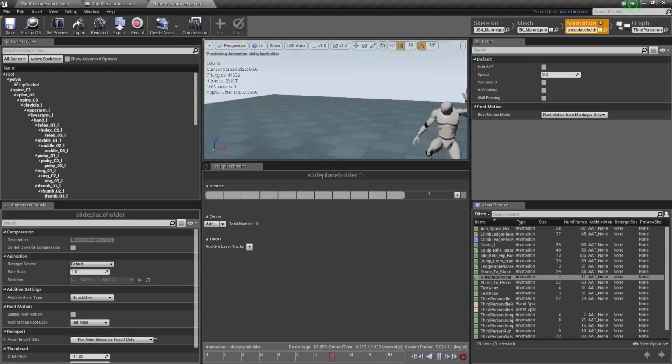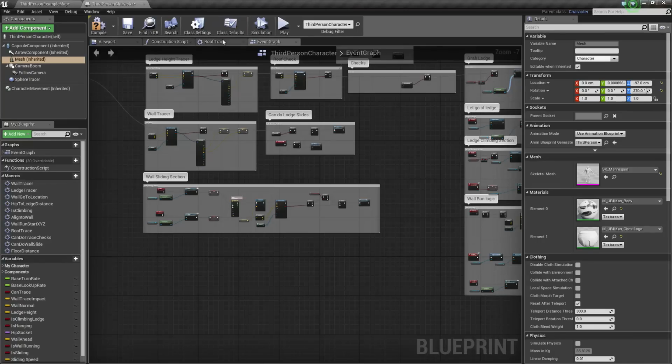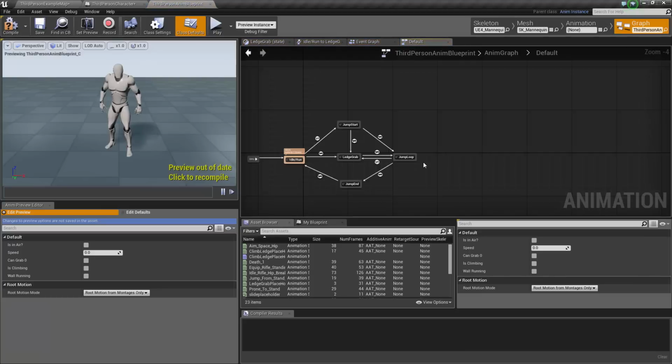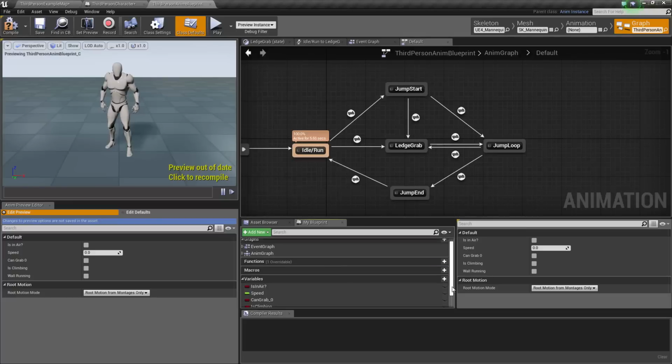Okay, so it's not an animation, it's just a frame of a pose he's doing there. Okay, and then let's go back to the blueprint, animation blueprint. It's going to be a state. So in order to control the state, we'll need a bool.